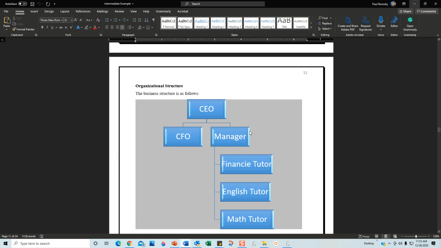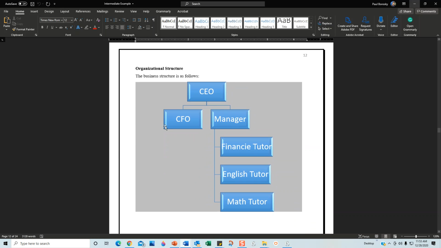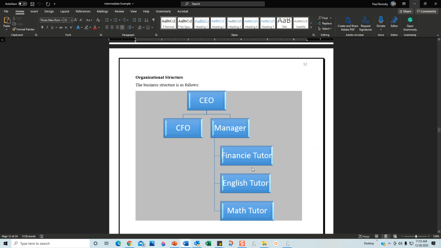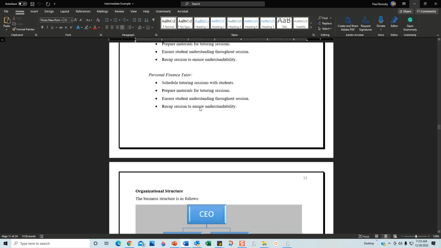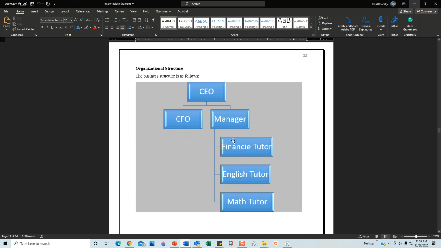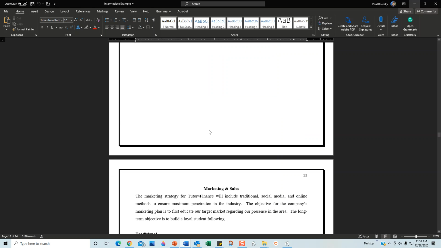Next section is going to be your organizational structure: CEO, CFO, managers. This right here is a great way to show the chain of command for your organization. It takes the information here and puts it into a chain of command, and it gives a real good visual of how your business is going to be set up and structured. It's really easy to read, and it's a great little format. A lot of lenders and a lot of banks like to see that.